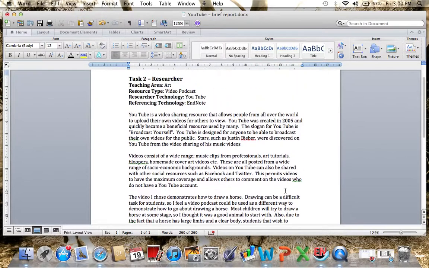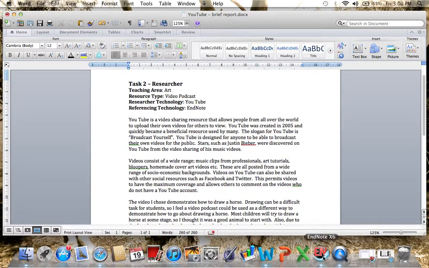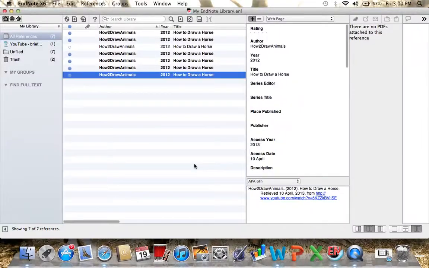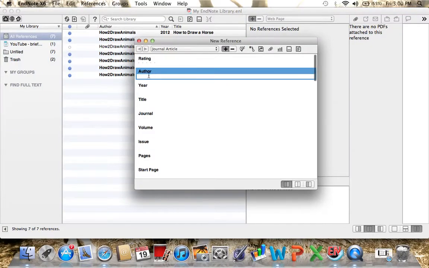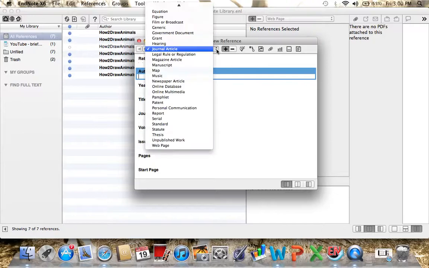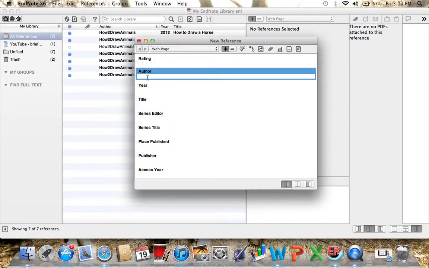So the next step was to open EndNote and start my reference. I've already had numerous practice here, but I'll open up another one so I can show you. So press the plus sign here. You go up to the top where it says journal article, and you go down to web page because that's the type that YouTube is.